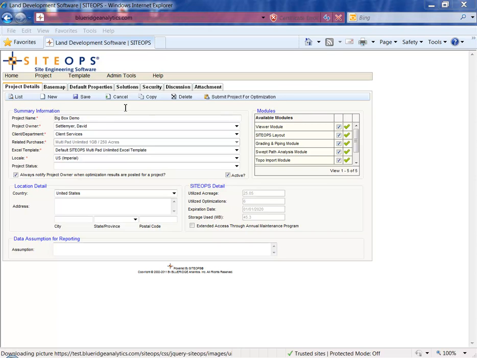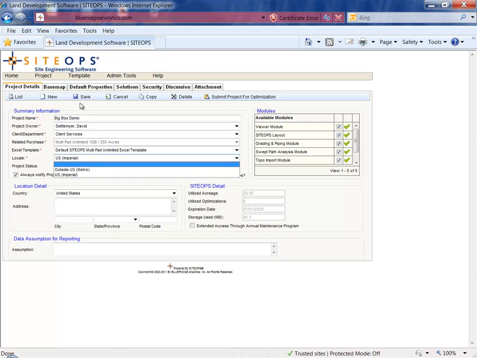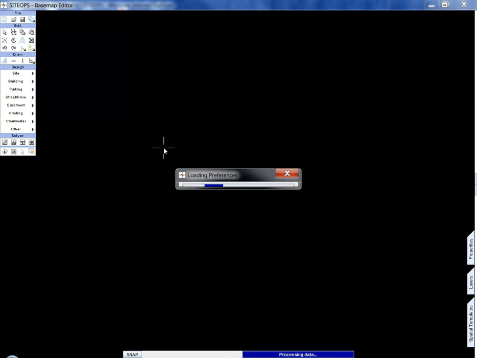SITEOPS is a revolutionary software that will help you quickly design conceptual grading, stormwater, and layout plans. You can do this in Imperial or Metric. But let's just jump into the tool and take a quick look.